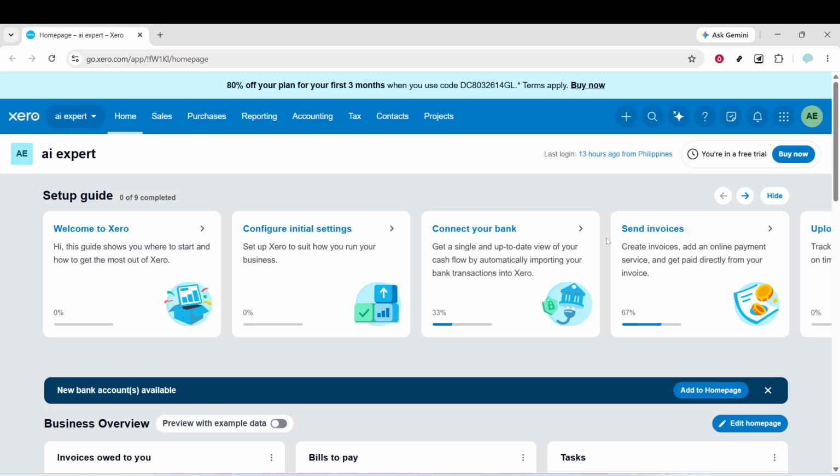In this quick tutorial, I'll show you exactly how to access it in just a few clicks. By the time we're done, you'll be able to explore every feature without a single worry about your real company data. All right, so let's jump in.